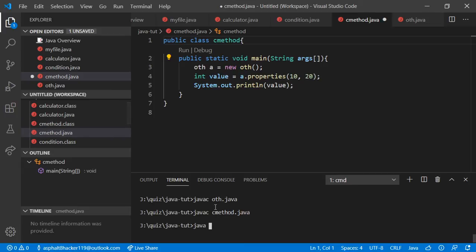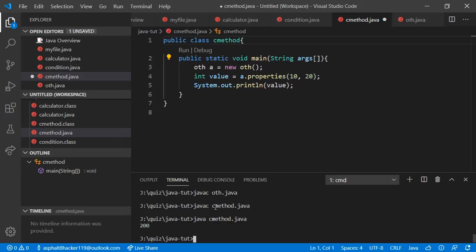Okay, now let's run. 200. Okay, now as we expected, it worked. Let me redefine it from the beginning. I have a class called C method, which is public, of course, so it can be accessed by anyone. I have a main method.